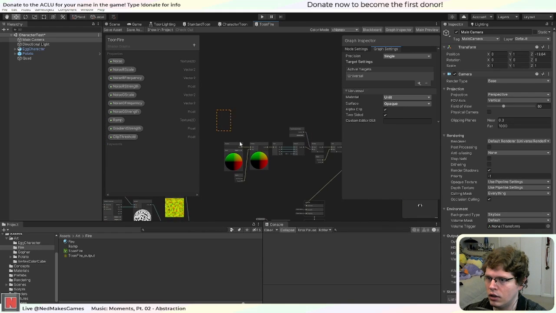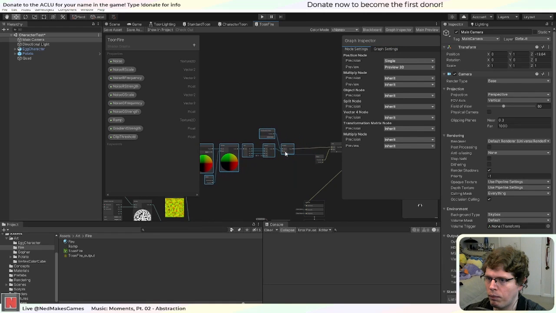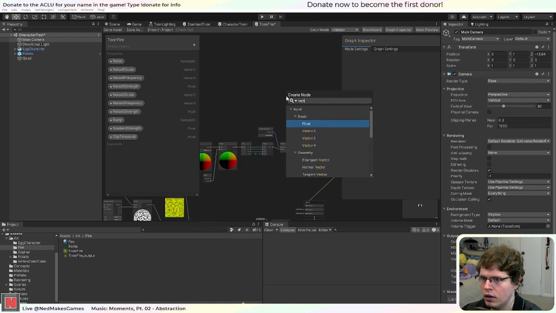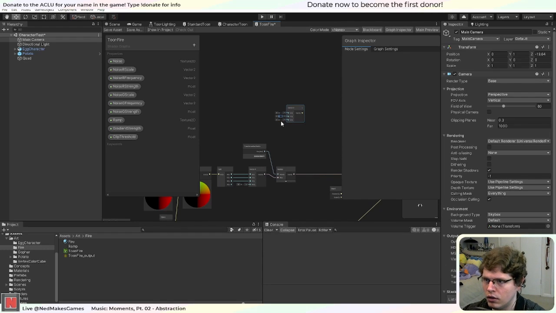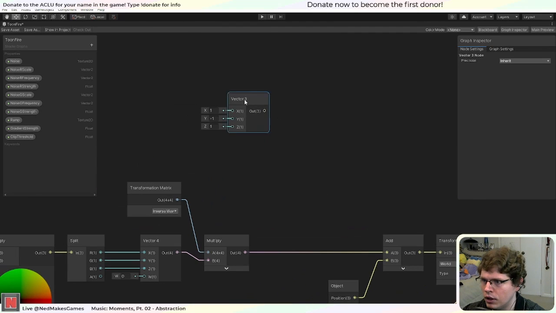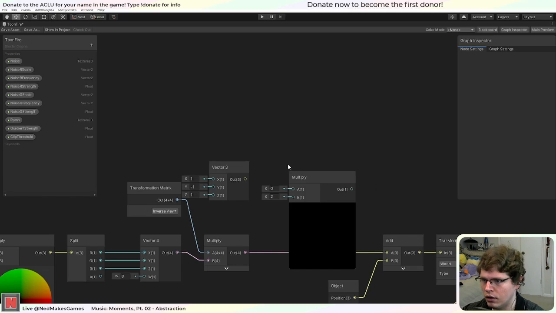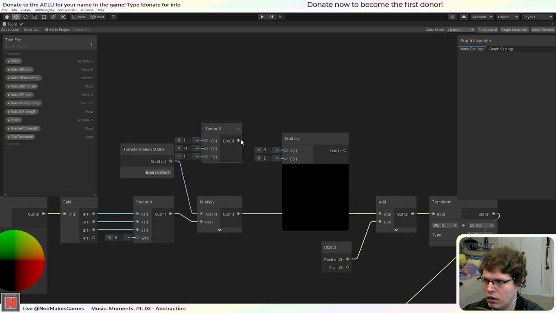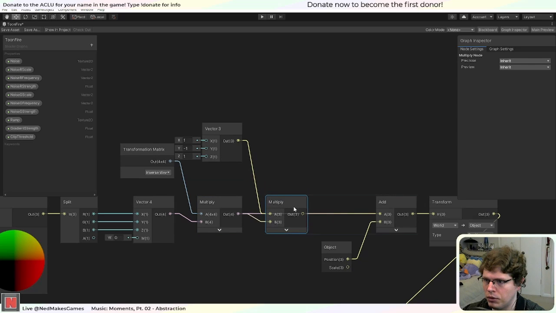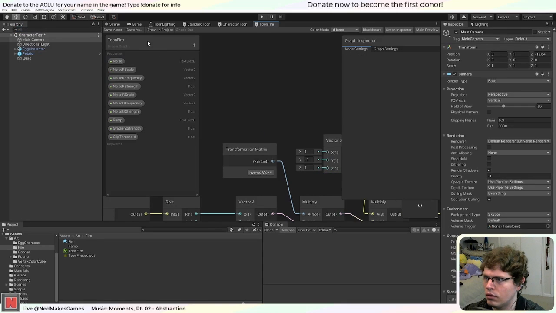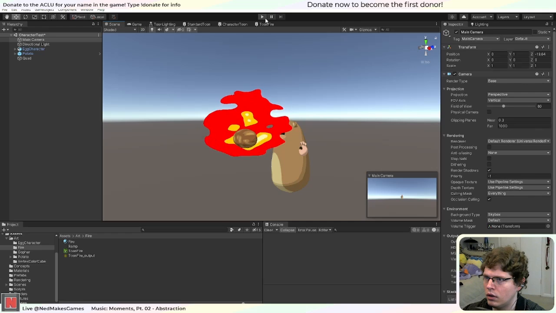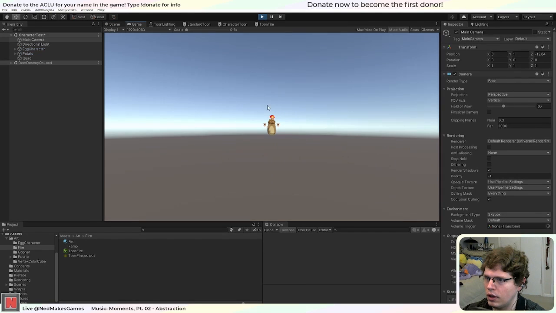So I think do something like this, and then -1 for Y. Probably can't even see what I'm doing. And then multiply this like that. So we flipped the Y. See if that works. Okay, yeah, so the scale is messed up in scene view. Don't know if I really care.